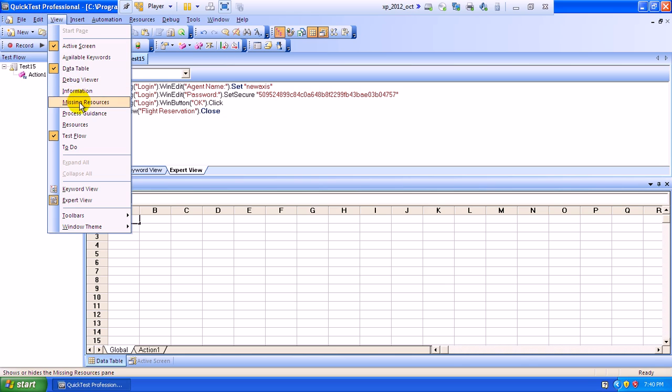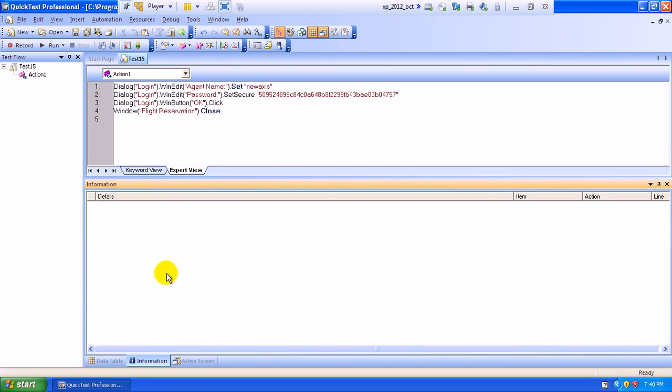And the other one is the information pane. Suppose there are any syntax errors. If you want to check whether any syntax errors are there, syntax error means some errors in your code, go to Tools, Check Syntax. See here the syntax is valid. Means there are no syntax errors.